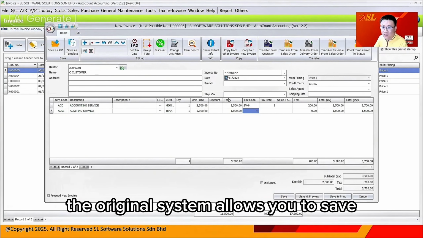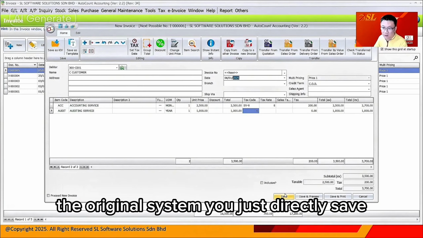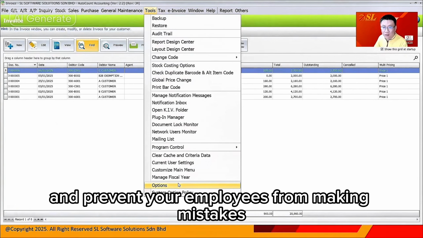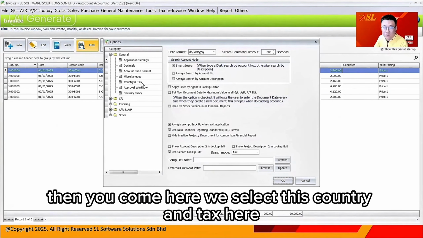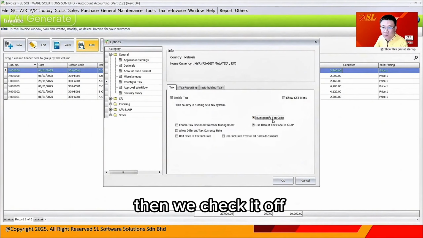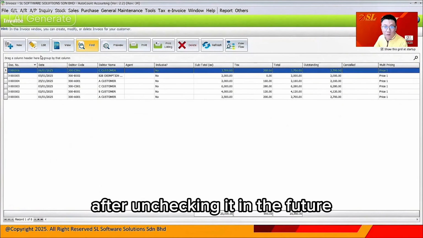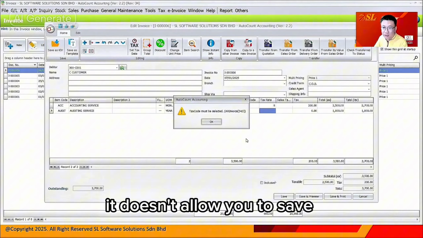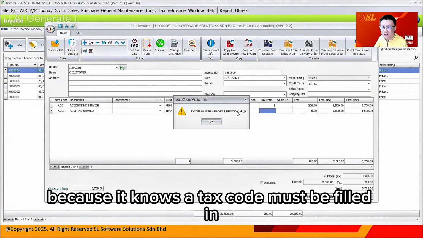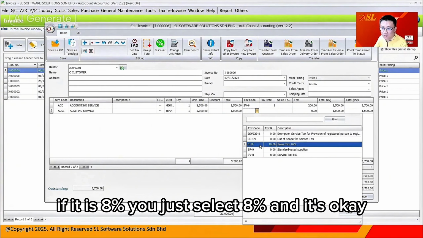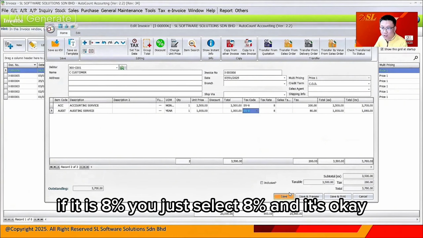In this situation, the original system allows you to save. The original system, you just directly save. So if you want to control it and prevent your employees from making mistakes, then you come here, we select this country, and tax. Here, there is a must specify tax code. Then we check it, okay? After checking it, in the future, when you want to save this order, you see, when I save this order, it doesn't allow you to save, okay? Because it knows a tax code must be filled in. We have already done the setting, okay? In this situation, if it is 8%, you just select 8% and it's okay.